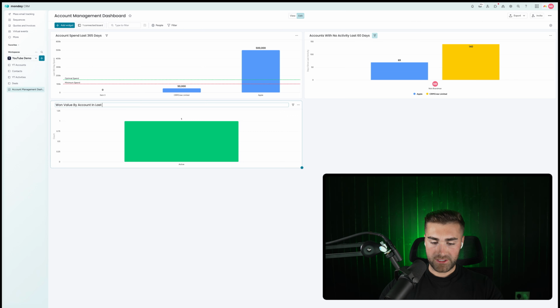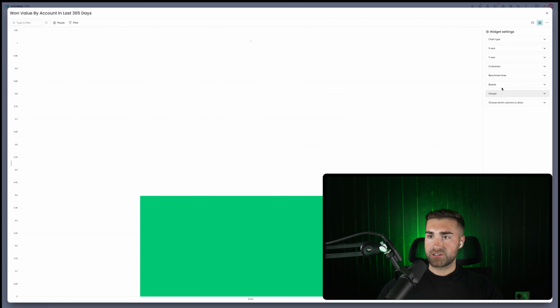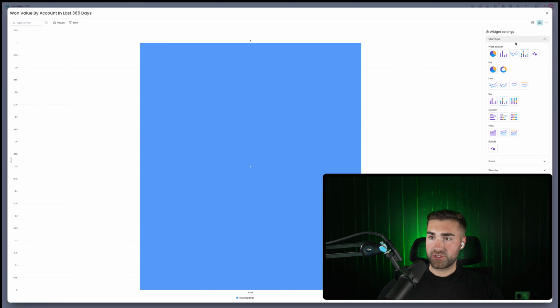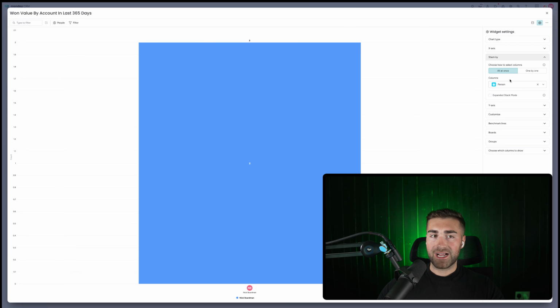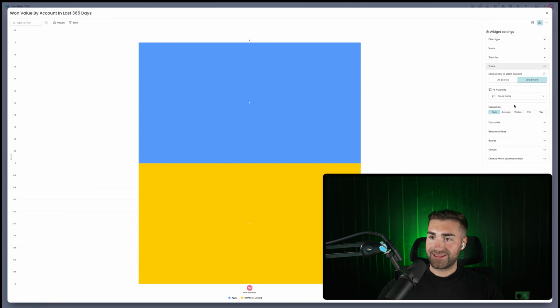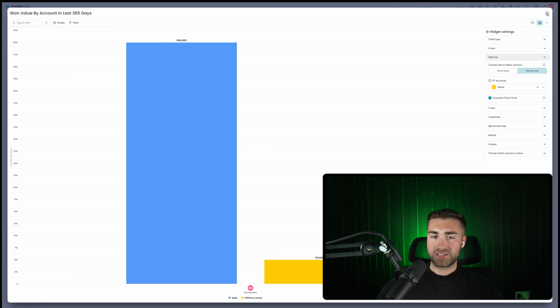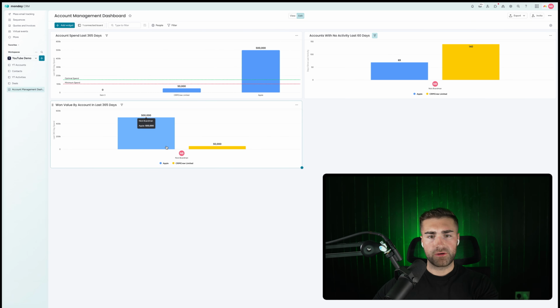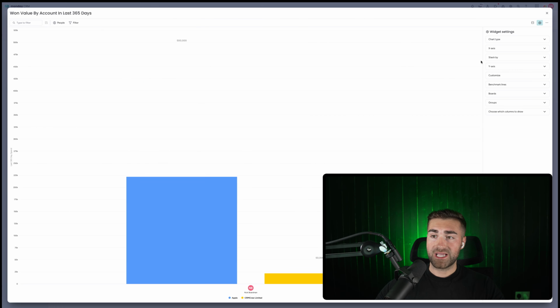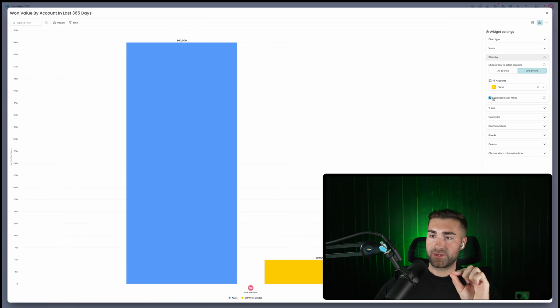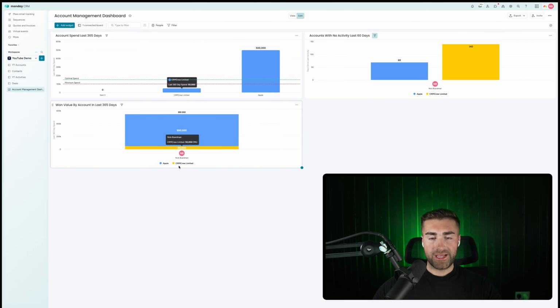In last 365 days, hit enter, and then we can do settings. Actually, we do a very similar thing to what we've just done. So the x-axis is going to be the person, the stack by is going to be the company name, and the y-axis in this case is going to be last 365 day spend. Then we'll make this an expanded stack again. Actually, this probably makes more sense as a not expanded stack, so we can just see the total amount that each person is generating.